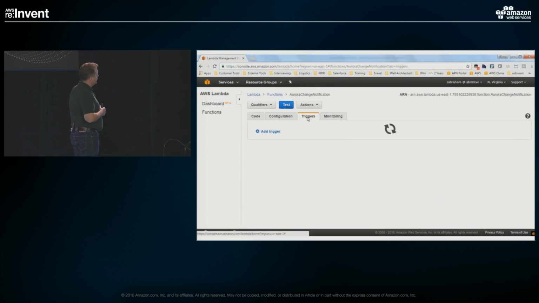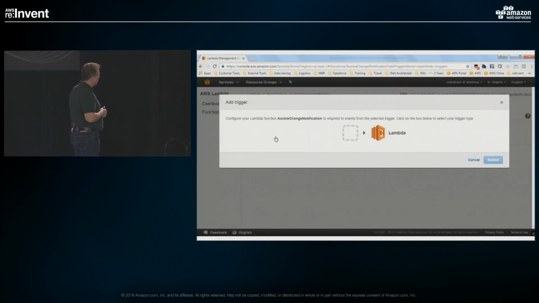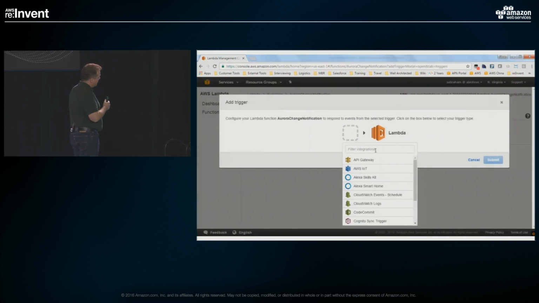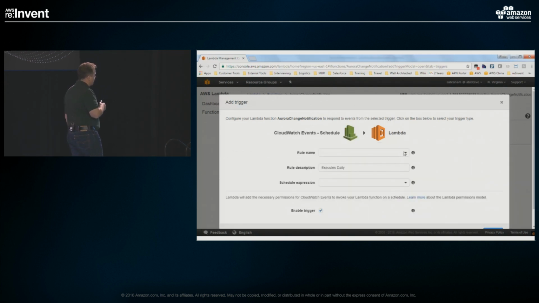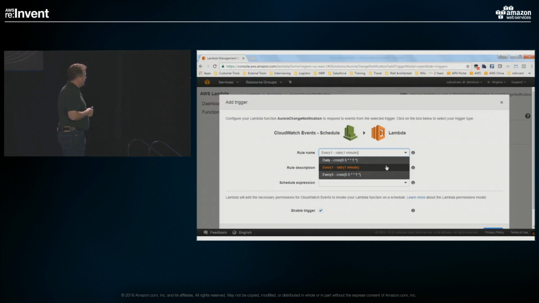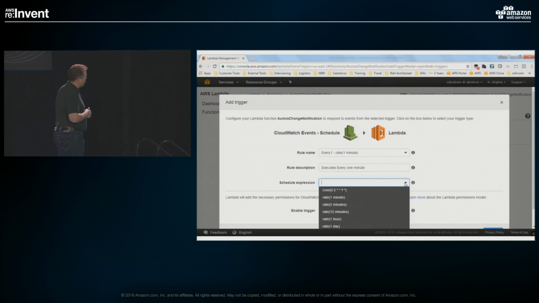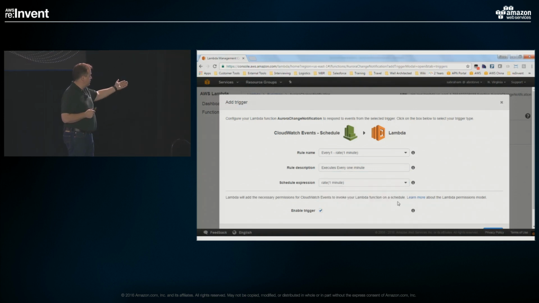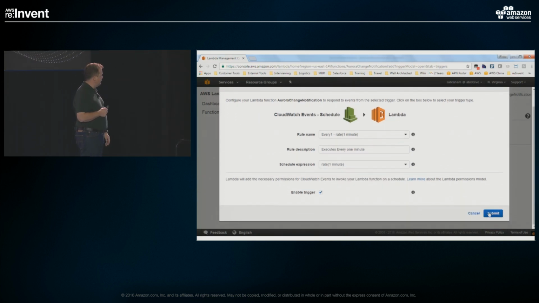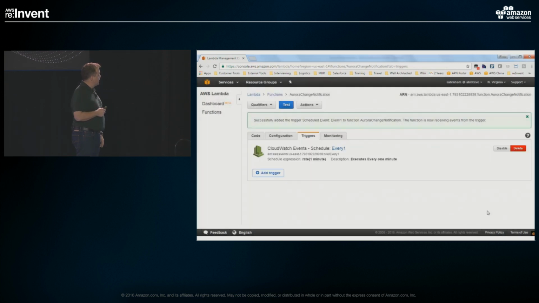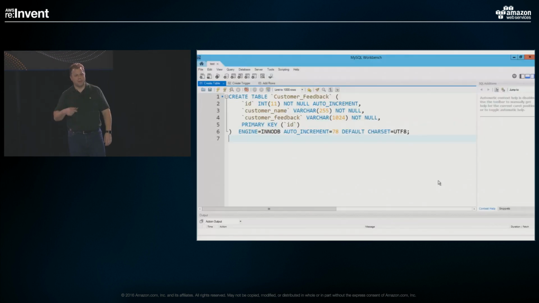Okay, so now that we've created that, now we need to schedule it with CloudWatch. So we'll add a trigger, and we will select CloudWatch Events, Schedule. We'll give it a rule name. So it happens I have one called every 1 minute already. We'll give it a brief description: Executes every 1 minute. And then we will specify a cron expression that says that it's going to run once a minute, enable the trigger. And so now this Lambda function will run every minute, and it will poll that SQS queue, and we'll look for messages.